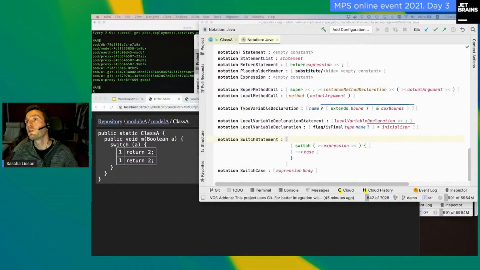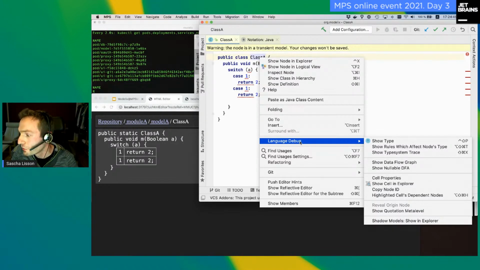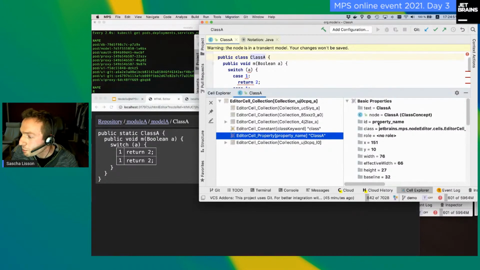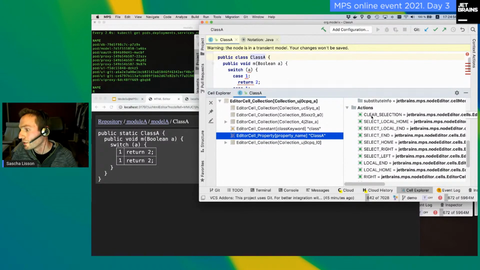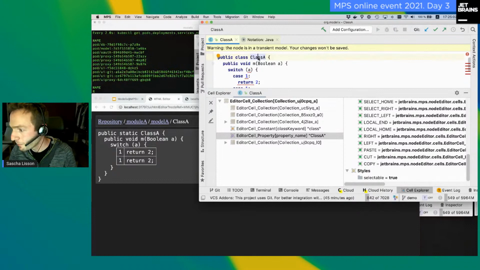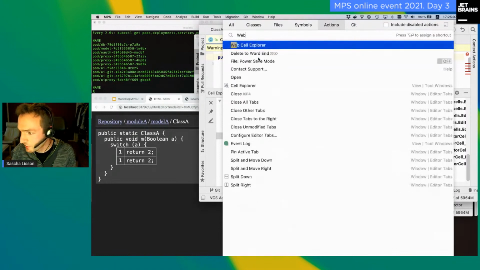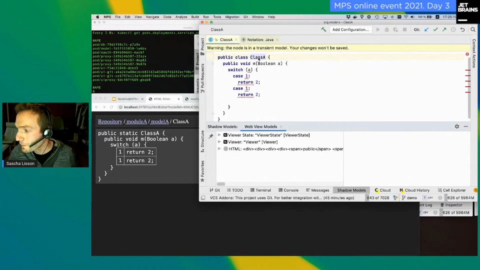If you build tools for building software, then it's always useful to also build tools for debugging the software. So from MPS, for example, here in language debug, you have a few useful debug tools, and one of them is this Cell Explorer, where you can debug the editor by exploring which actions are defined, which styles, and we have something similar for when you build these web editors. So there's a corresponding Web Cell Explorer.